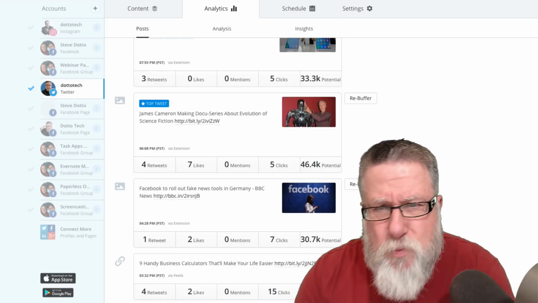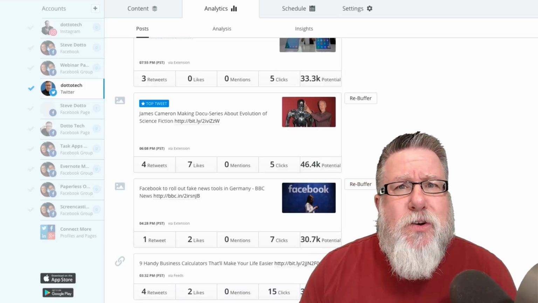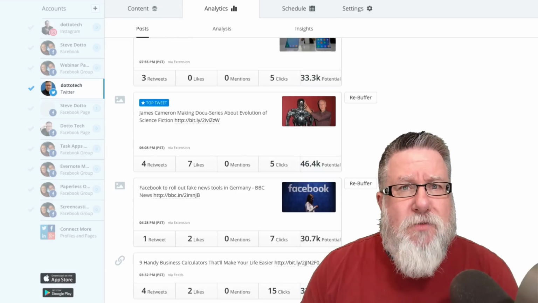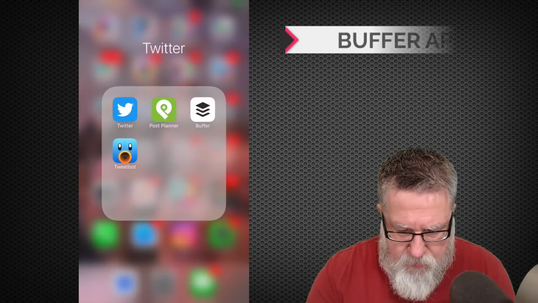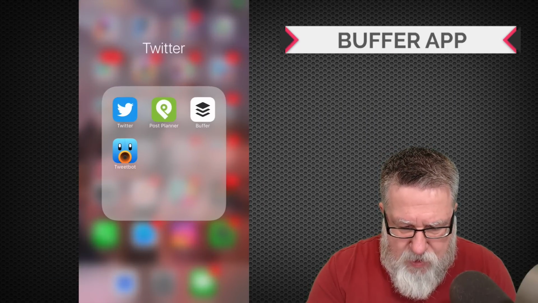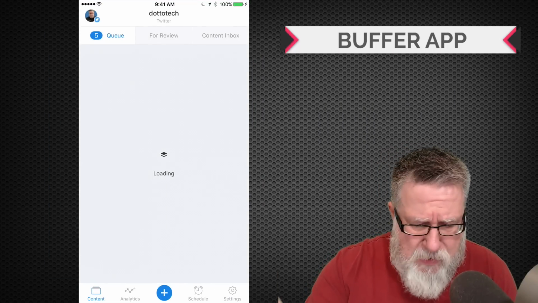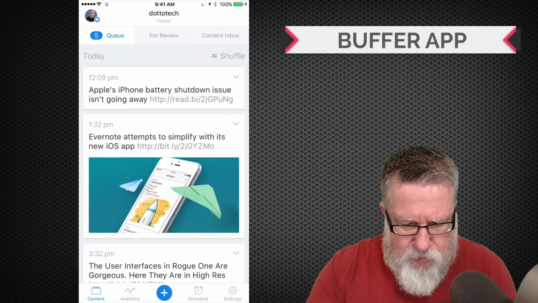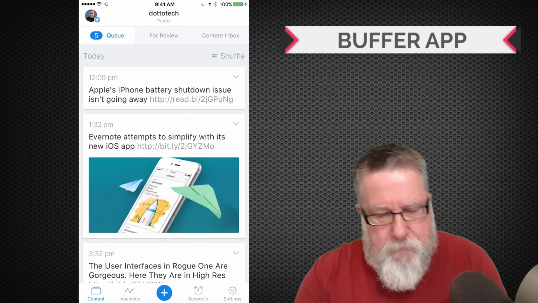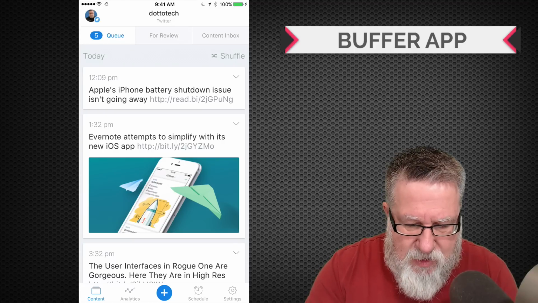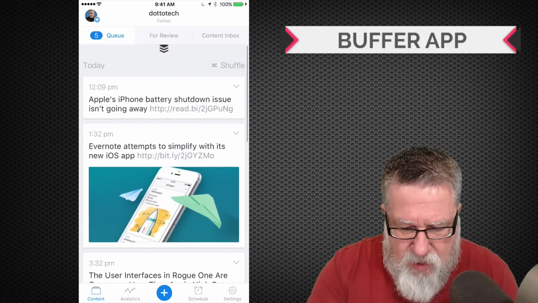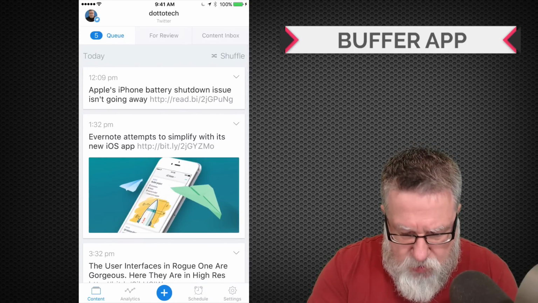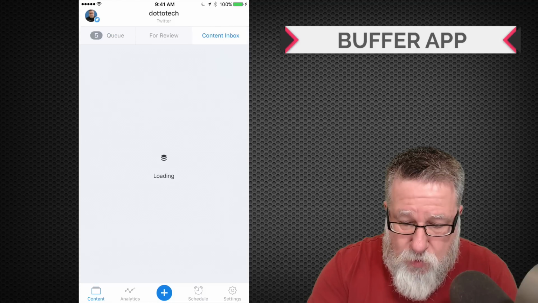And when I'm on the road, I have the opportunity to do it with my mobile device as well, because Buffer has a terrific mobile app. Let me show you. I keep Buffer under all of my Twitter apps because, as I say, I primarily use it for Twitter. But you can certainly use it for a lot of other social networks as well. So now that I've opened the app, you can see that I've got basically the same functionality. Here's my queue of all of the videos that we've just queued up and have ready to go. If I want to go to my content inbox that we were looking at earlier with all of my feed, I have access to that as well.